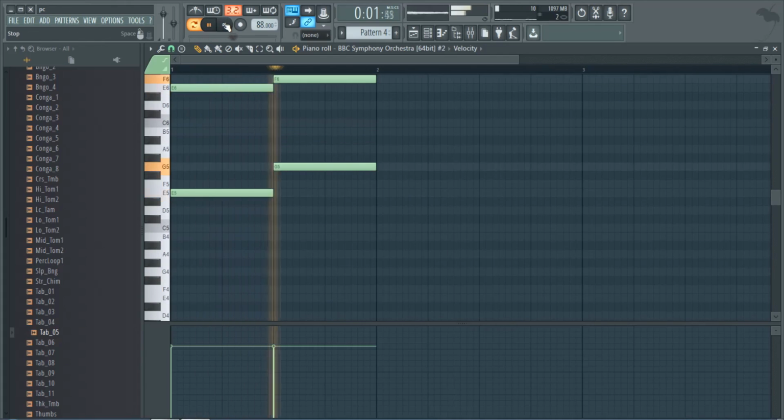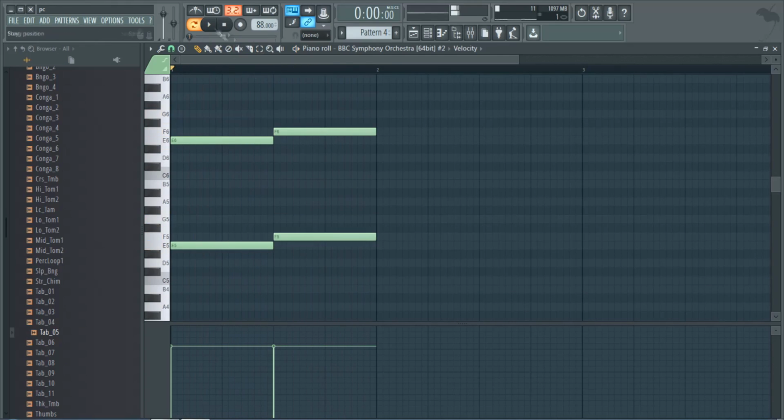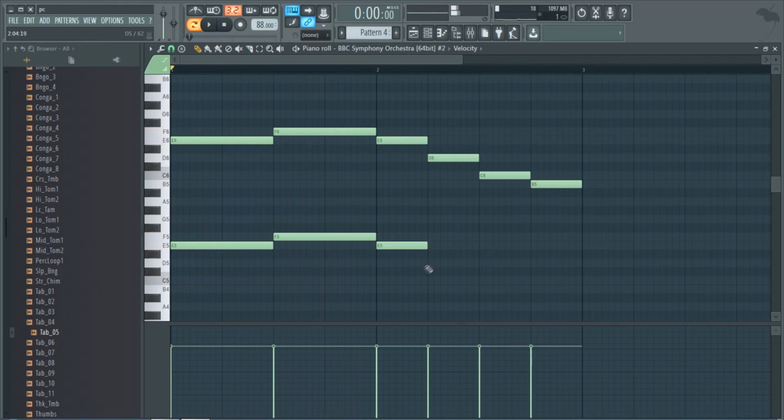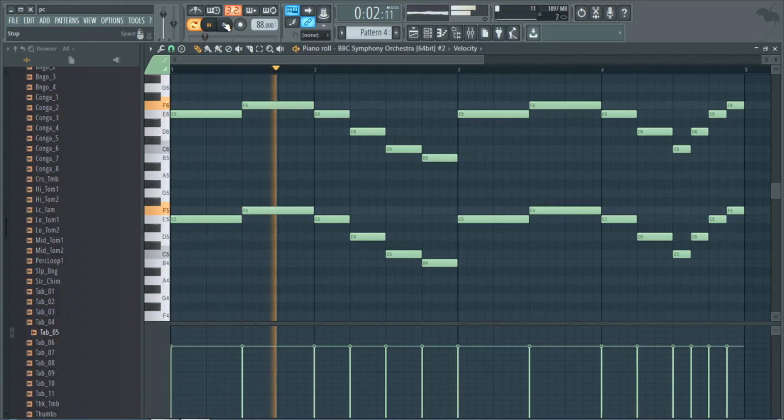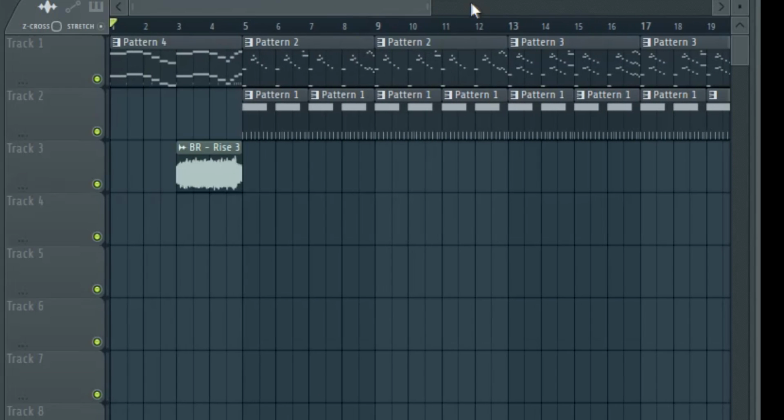Another very important part of Scott Storch beats is the intro. Come up with an intro that builds some momentum to go into the actual beat. This is the final product that I came up with.